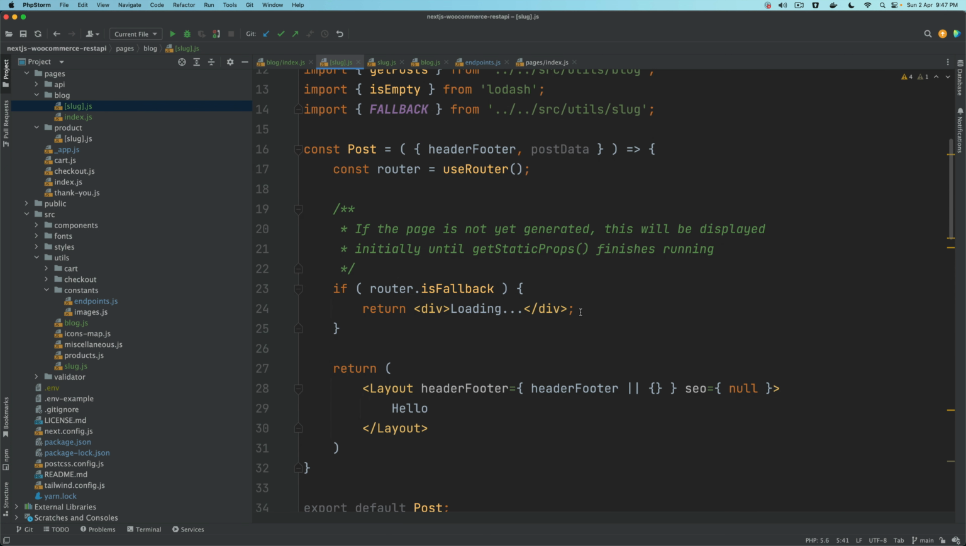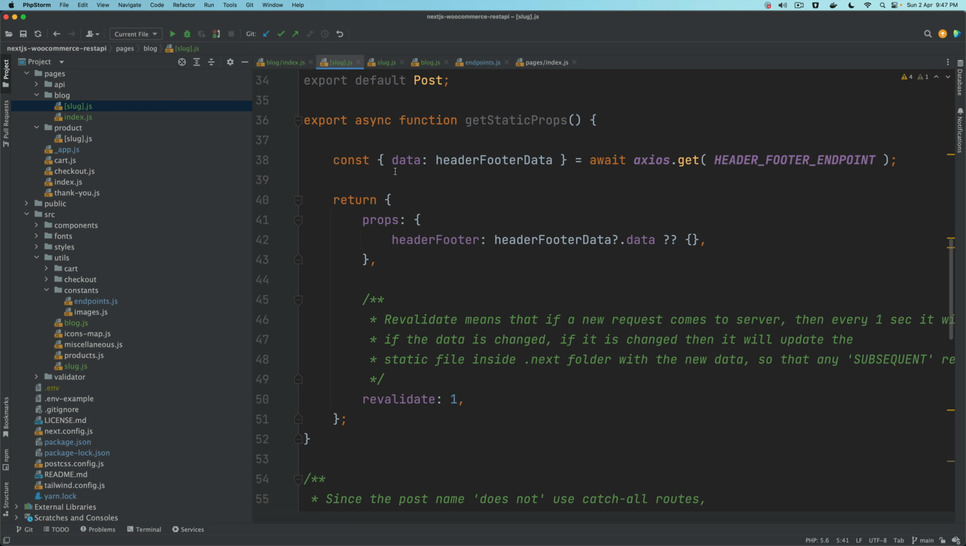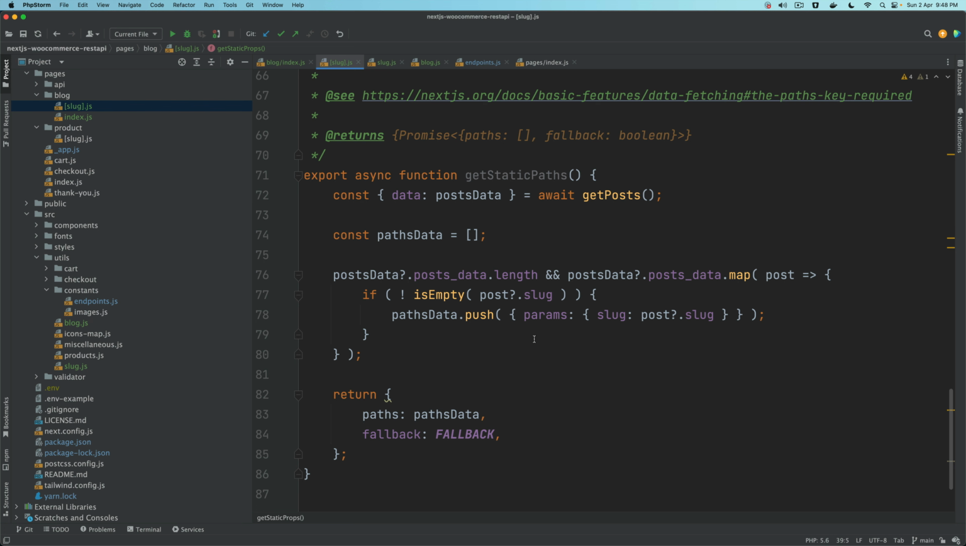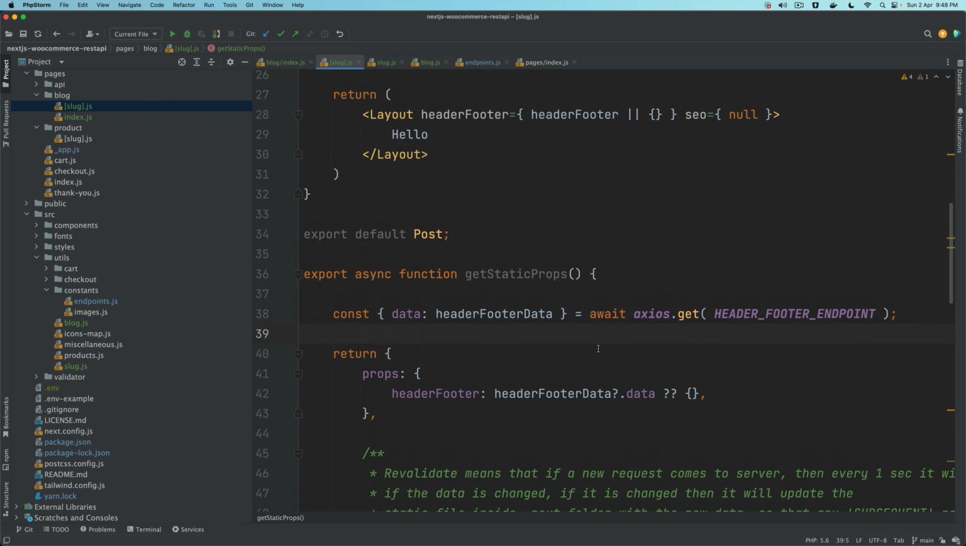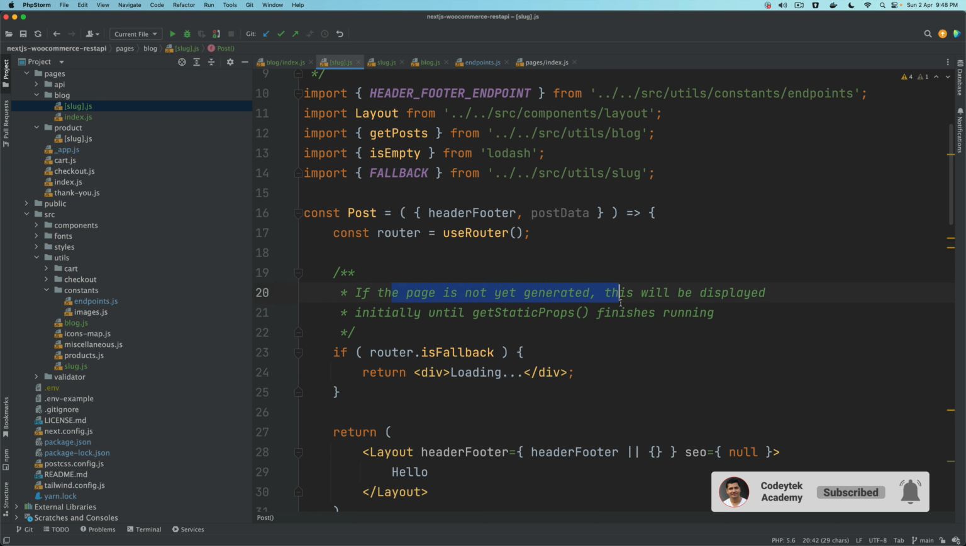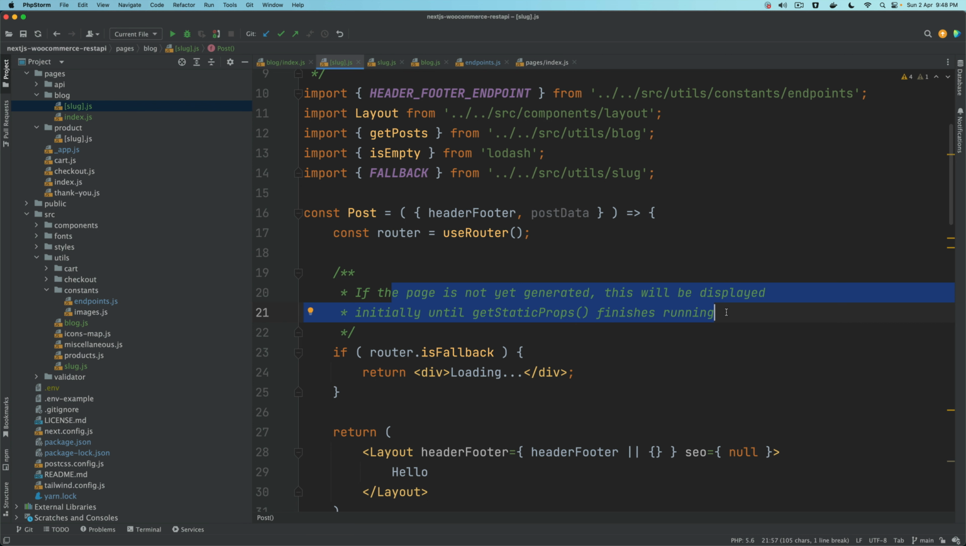While it's making a request, we're supposed to make a request here. We haven't done that, but we will in a moment. While it's getting the data for that particular post with that slug, which is not available in the cache because we only built 50 posts, the rest have not been built. Until that request is made, we need to let the user know that something is happening. It shouldn't be failing, right? So that's why we use router.isFallback. If the page is not yet generated, this will be displayed initially until getStaticProps finishes running.